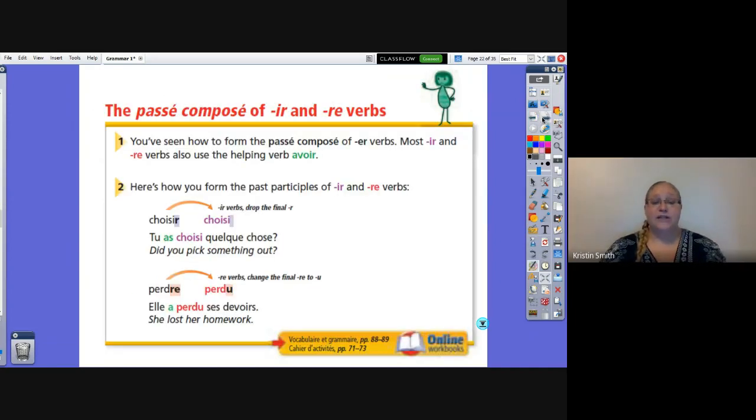So previously we looked at irregular verbs, which we'll review in a moment, and regular ER verbs. For regular ER verbs, remember you just drop your ER and add an é with an accent aigu. For IR verbs, we take off our IR and just add an I. So choisir turns to choisi. For example, tu as choisi quelque chose? Did you pick something out? And for RE verbs, you drop your RE and add a U. For example, elle a perdu ses devoirs. She lost her homework.